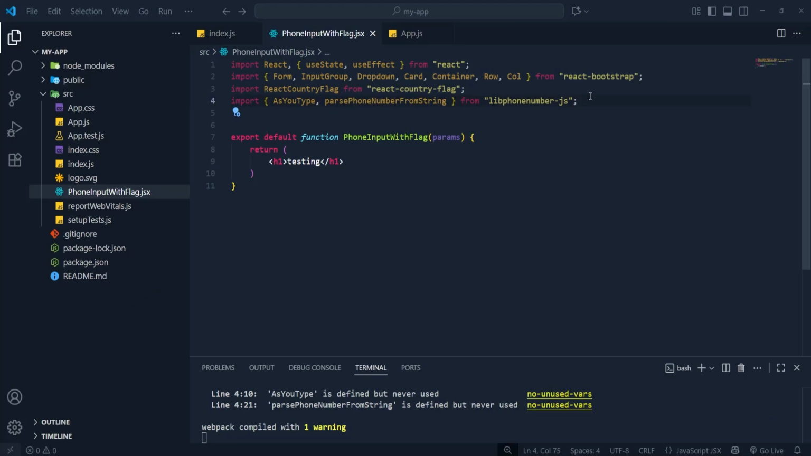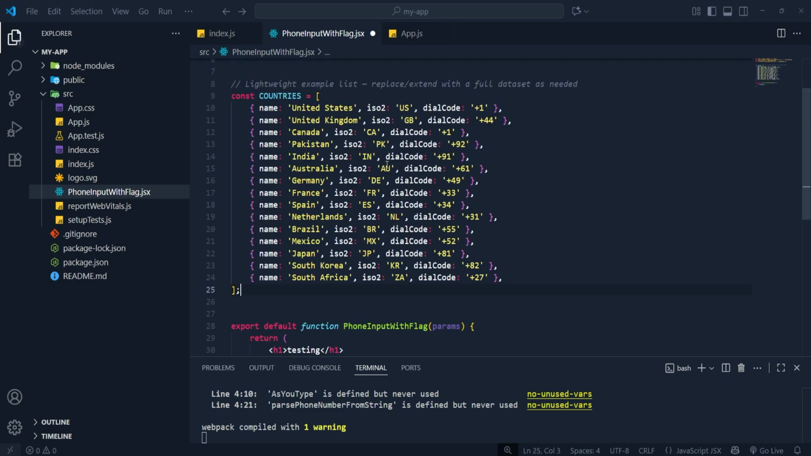Next, let's define a small country dataset that we will use in our dropdown. This is a lightweight example list. Each country has a name, an ISO 2-letter code, and a dial code. In a real-world project, you would replace this with a complete dataset, but for our demo, this covers multiple regions and makes the input realistic.